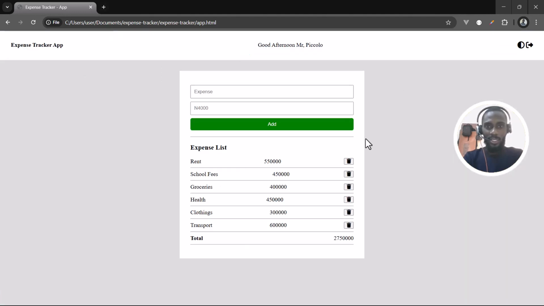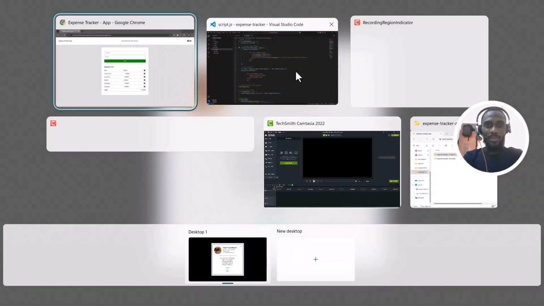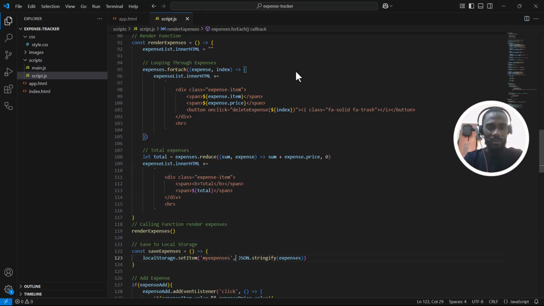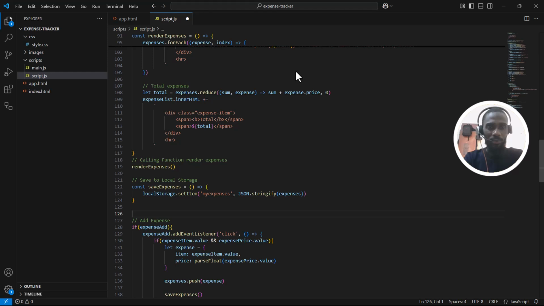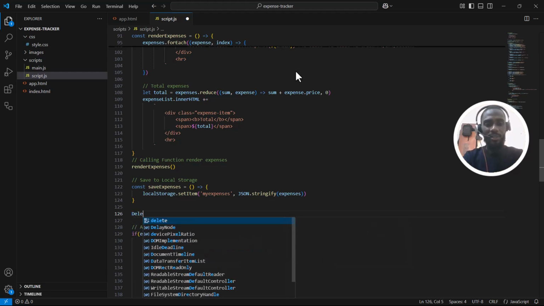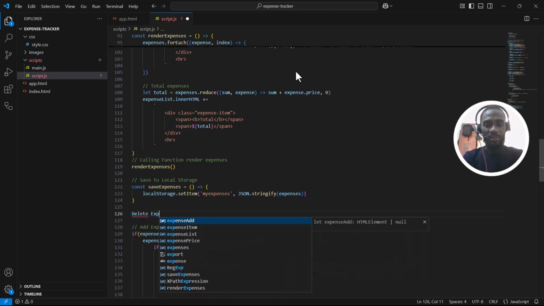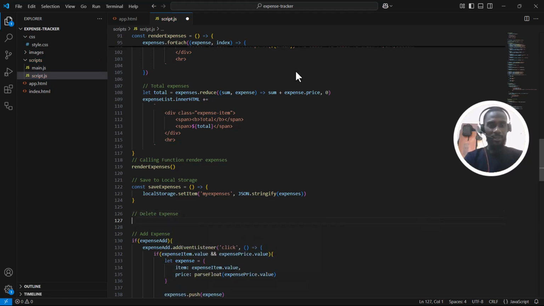So now the user can click on it, but we still have to create the functionality of it. That's why it looks somehow like this here. Okay, so fine. Now we're going to create a function that's going to slice it out. So let's go back to the script.js here. Now you see we have to save here. So let me say, to remove or delete expense. Let's say deleteExpense here.